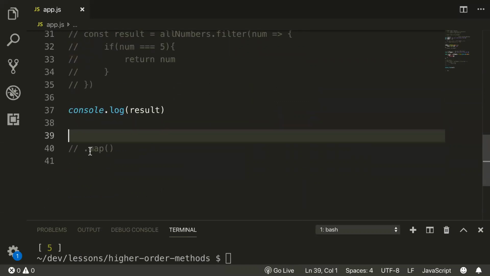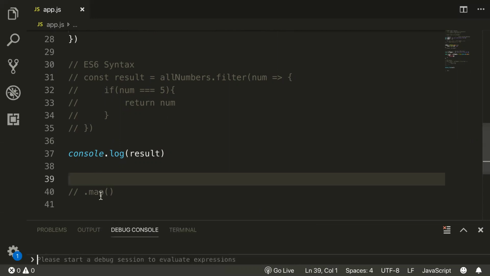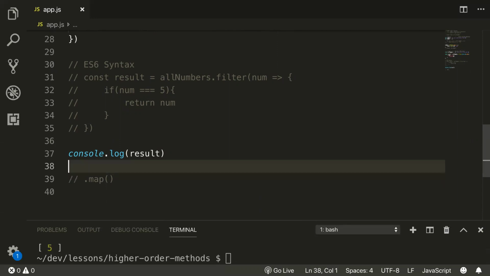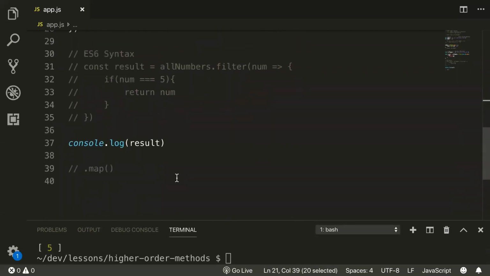Okay, so dot map is the last one we'll cover here. There's about 6 more we'll cover in time. They all follow this pattern though, so once you understand one, the other ones start to click. So map, like filter, always returns a new array.